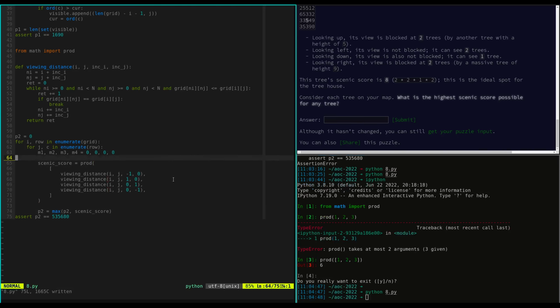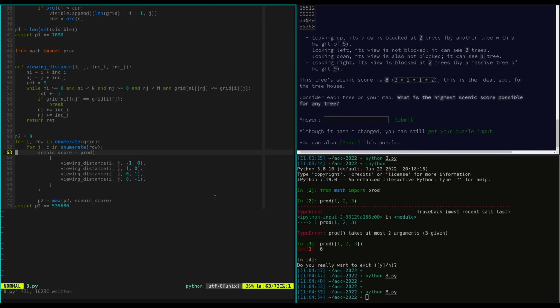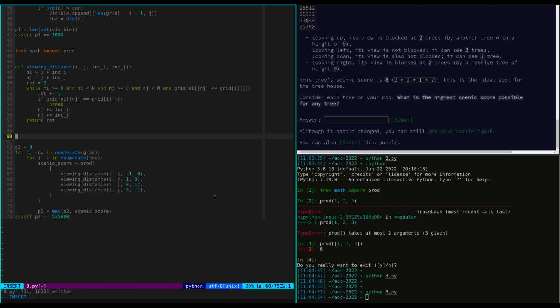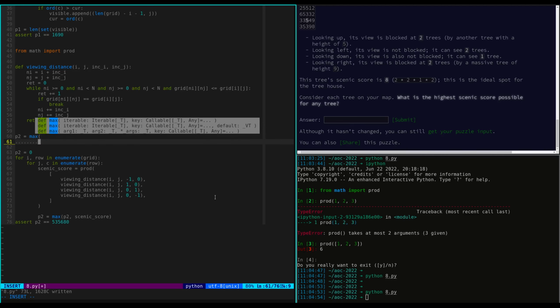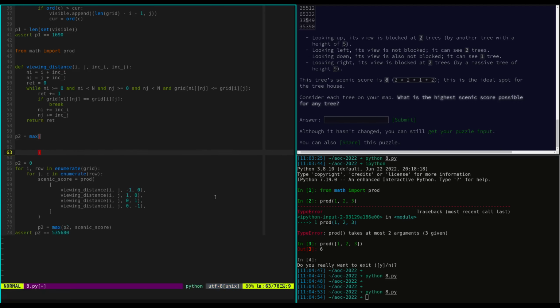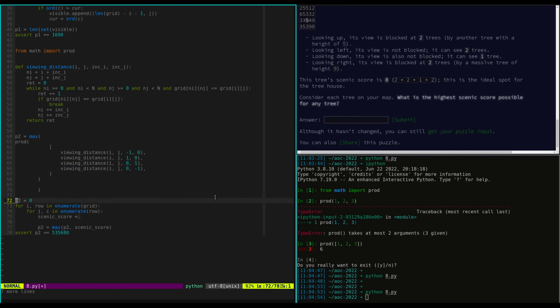Okay, the assertion works, so we can forget about this. So there is even a better way, I guess, because what we're doing is we're computing this prod and then doing a max. So I think we can do this in a single line, right? So the P2 is the max of the scenic score, so of this prod. Sorry. I think I will delete it.